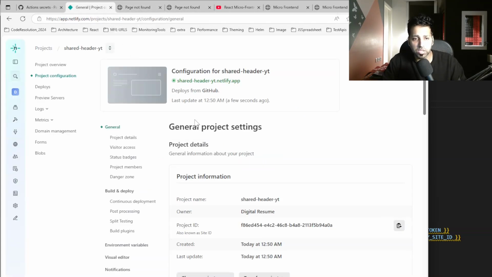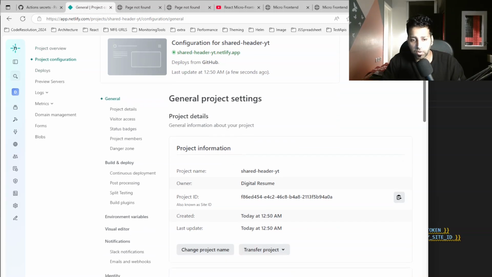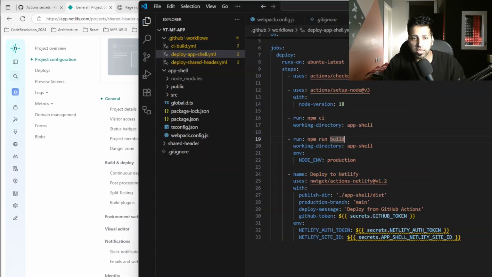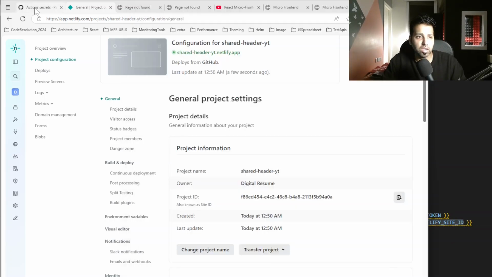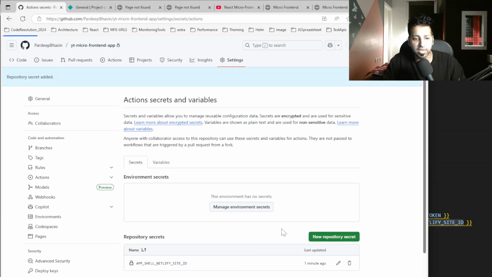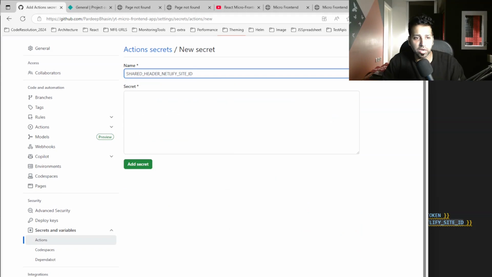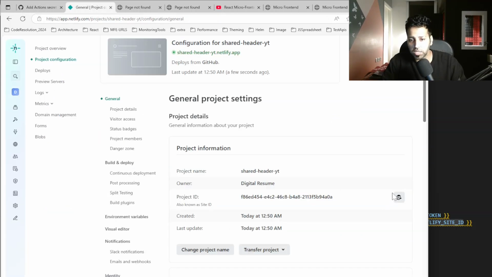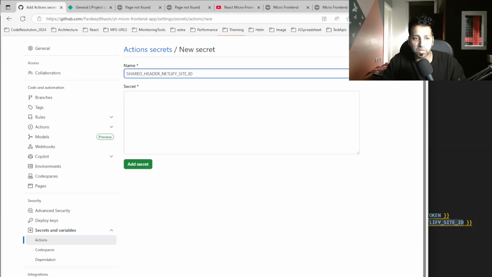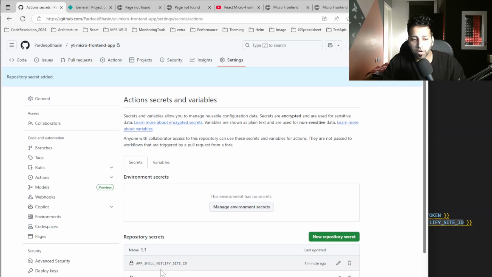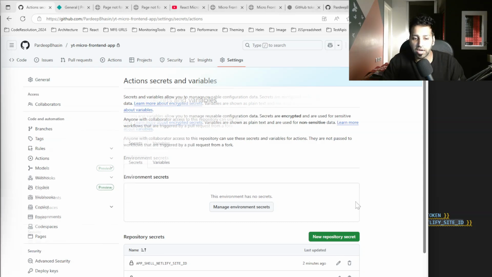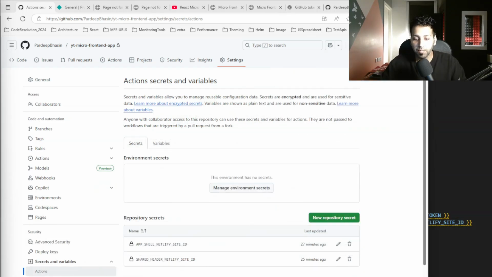Now what I need to do is, this is shared header one, right? I just need to go to the deployment file of the shared header, copy this shared header Netlify site ID, go to the environment variables again, add the new repository secret, and paste it over here. Now just copy this project ID. Do follow the same steps which I'm following and things will be up and running. Now we have the two environment variables, one is the app shell Netlify site ID and the second one is the shared header Netlify site ID. So we have created both of the site IDs inside GitHub. Now check the next step.